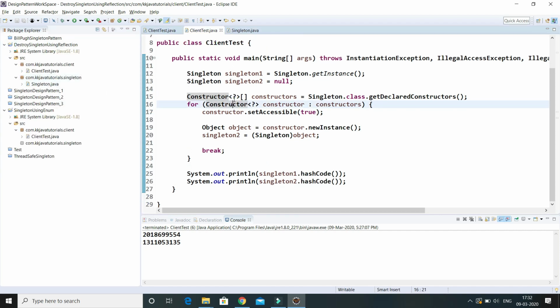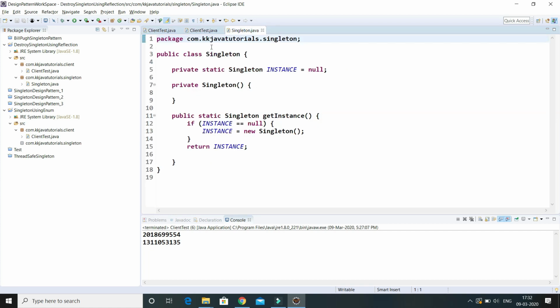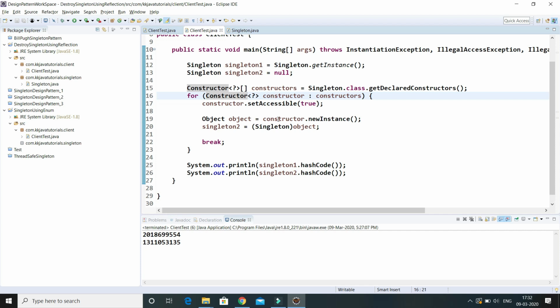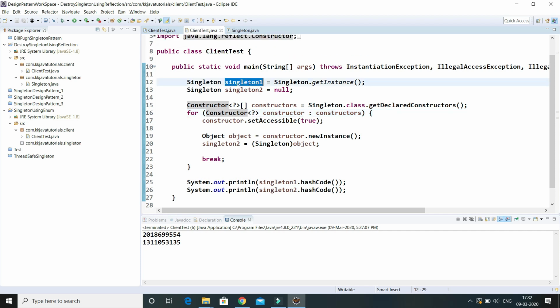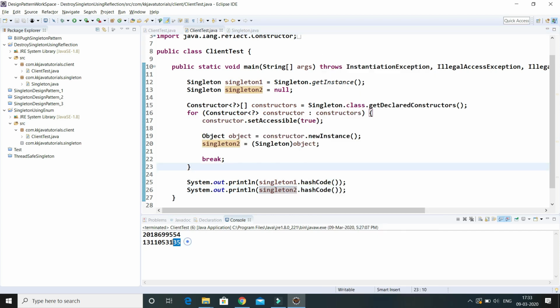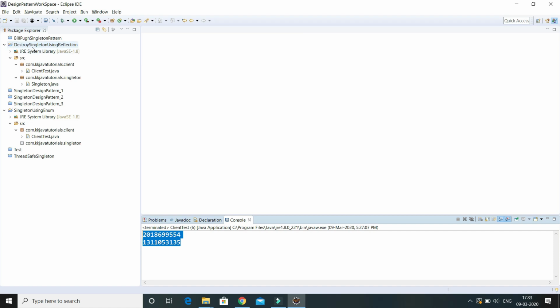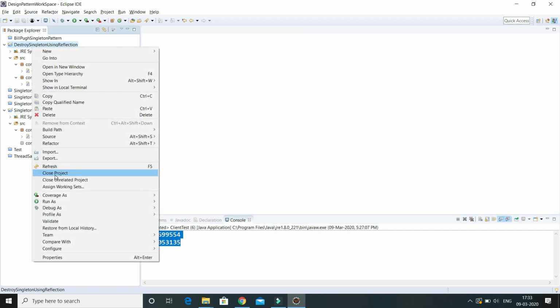Previously I created this program, and here is the singleton class. And here is the client program which breaks the singleton. Here singleton 1 and singleton 2 are created using reflection, and if you see, these two instances have different hash codes, which means reflection can break the singleton. Now let's move ahead and try to create a singleton using enum.